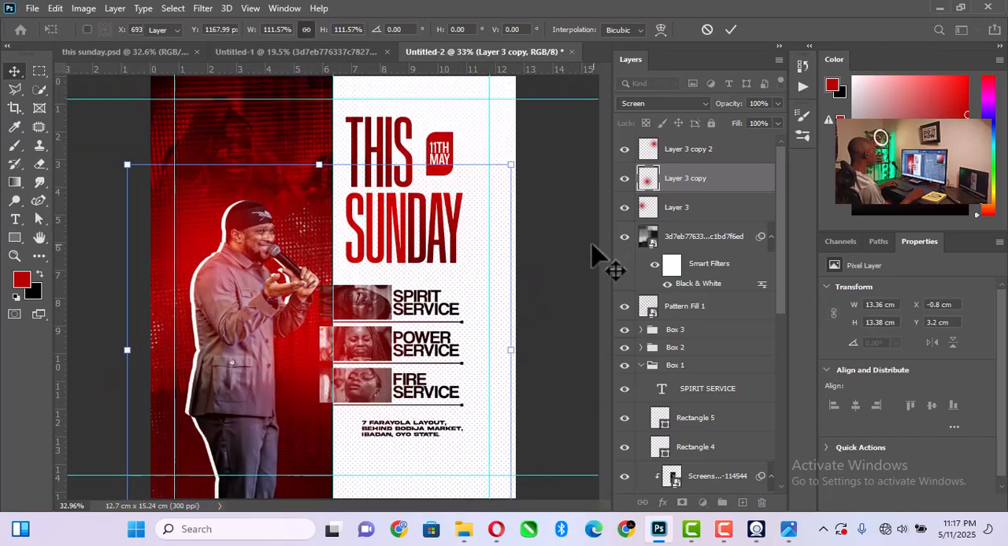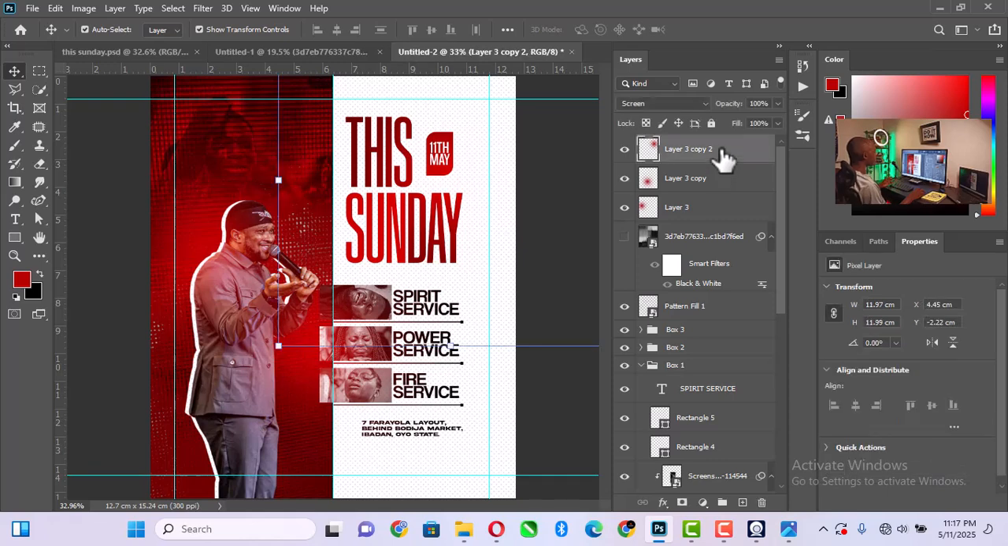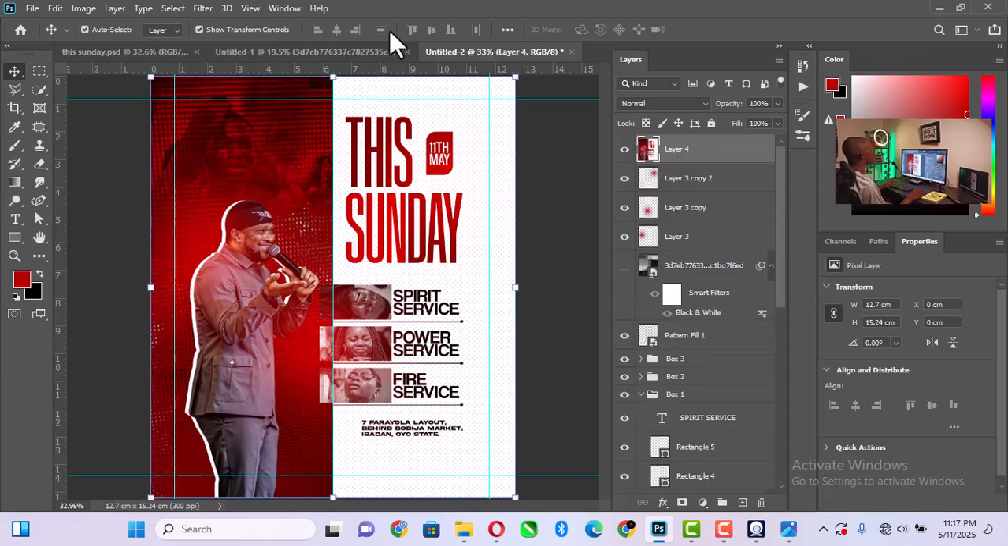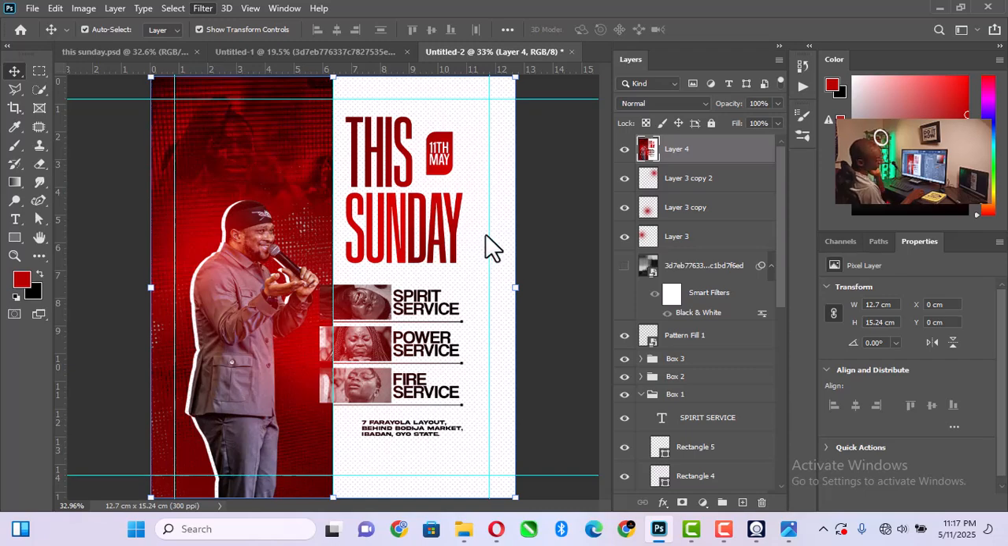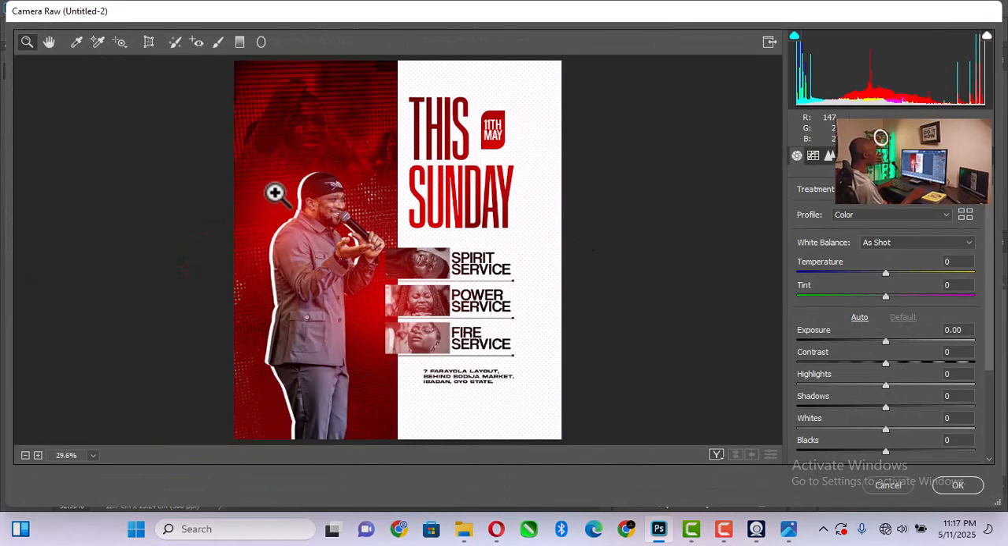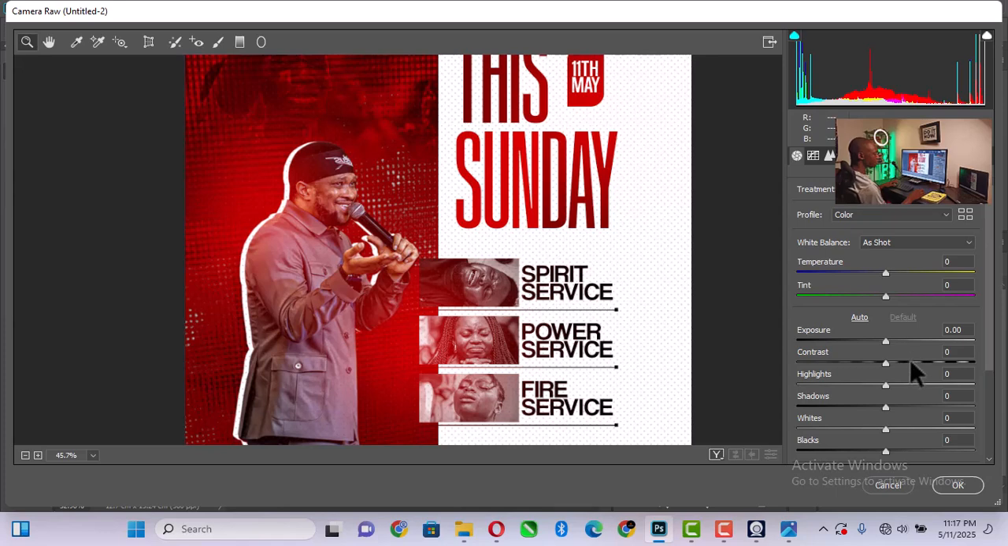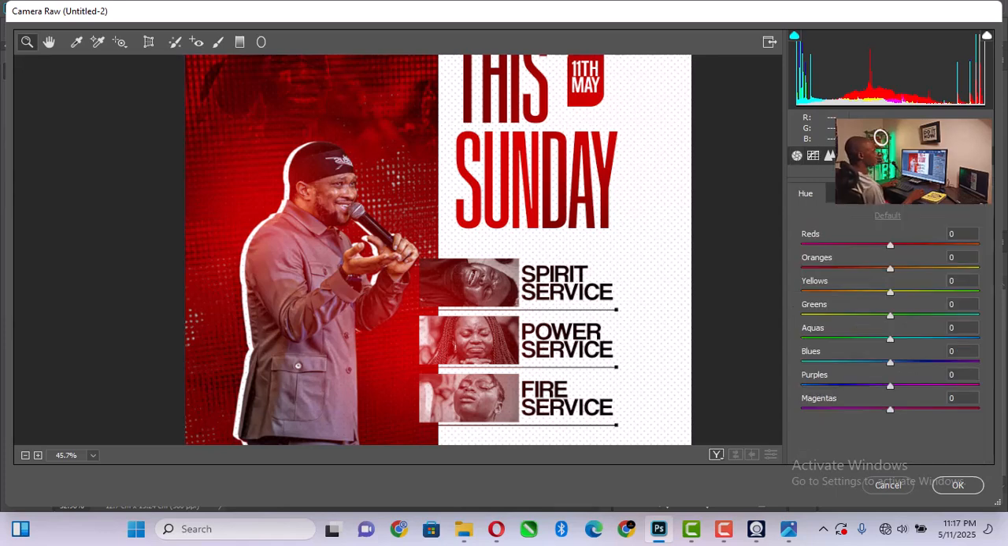So that's it. If you still want, let me just try and color grade. Before I color grade, just press Ctrl Alt Shift E. Then I'll come to filter, Camera Raw. I just want to color grade it. Let me just work on the color grading. I'll go to here, color adjustments.